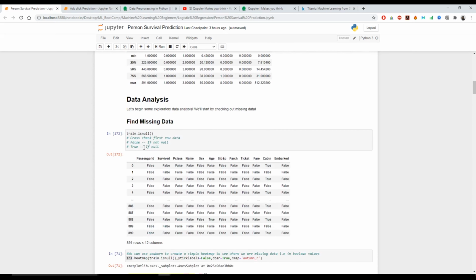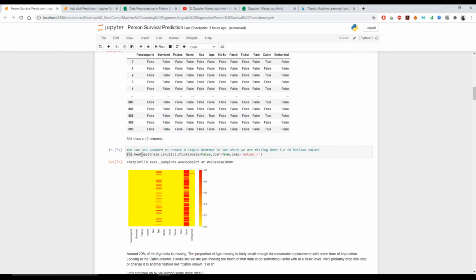So I'm going to do sns.heatmap, calling train.isNull, with yticklabels as false, because I don't want any labels on the y-axis, and cbar is true for the values. For this, I can mark it as false. And the cmap normally talks about the color.